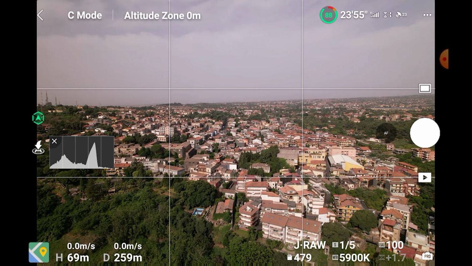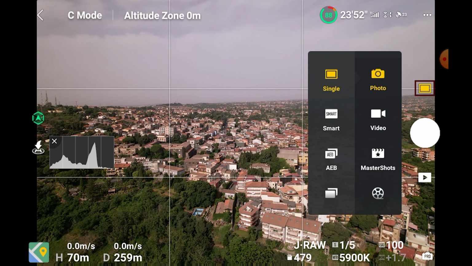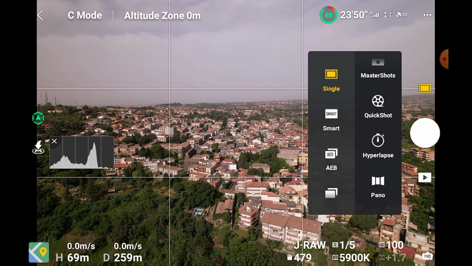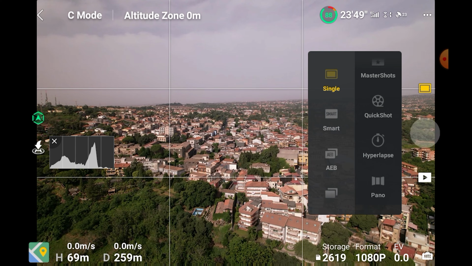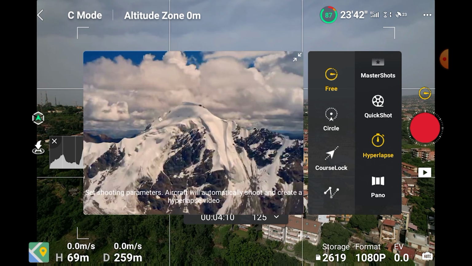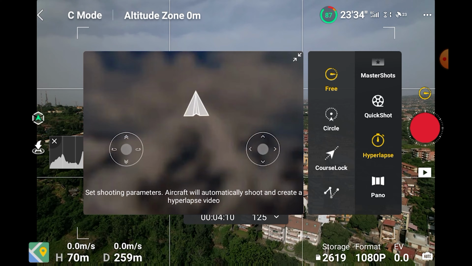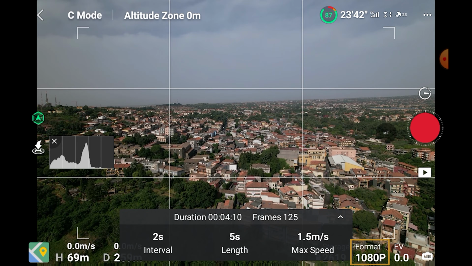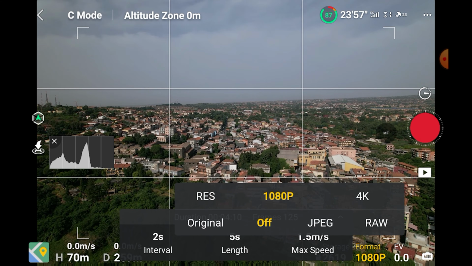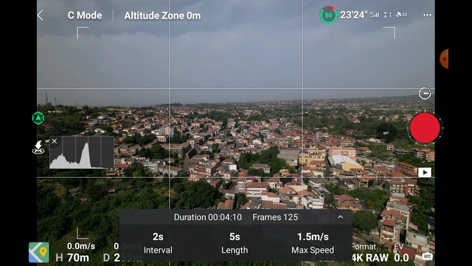Like in previous models, we access the hyperlapse mode in the photo-video menu above the shutter. After we choose hyperlapse, we are presented with the usual 4 modes: free, circle, course lock and waypoints. To save the files to the memory disk, we need to tap on the icon Format. We have a choice for the resolution of the automatically made movie between 1080p and 4K. And in the line below we can choose to save the files either as JPEG or as RAW.